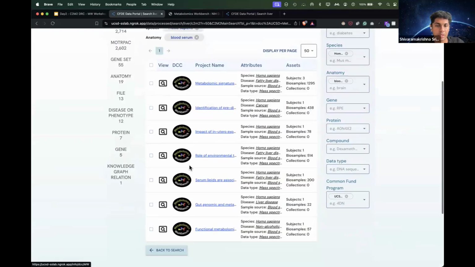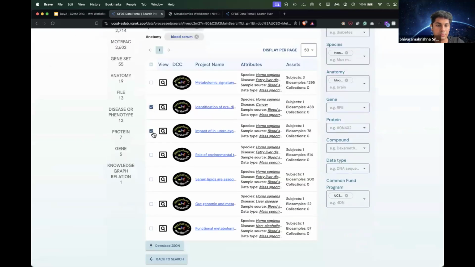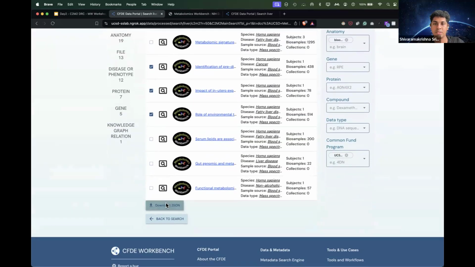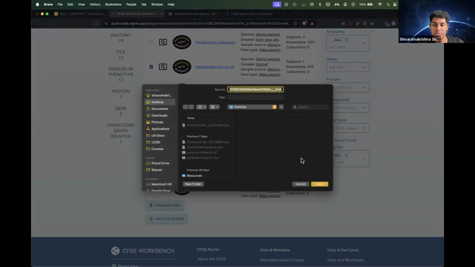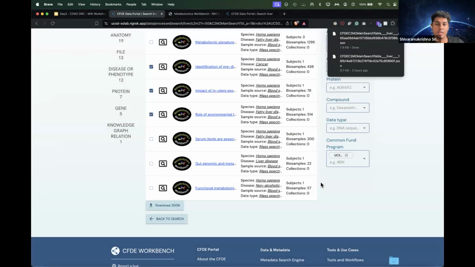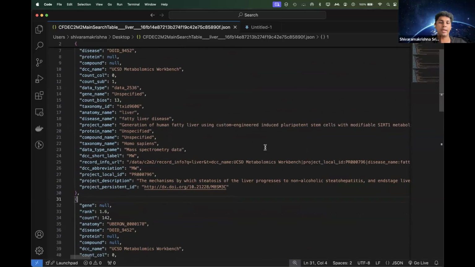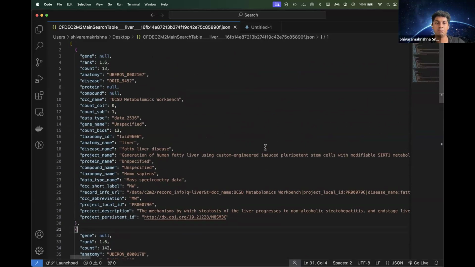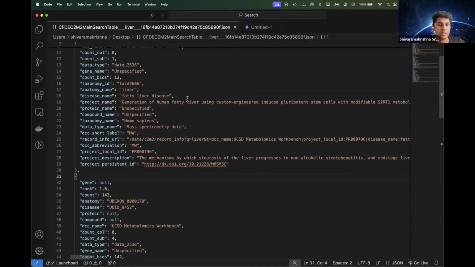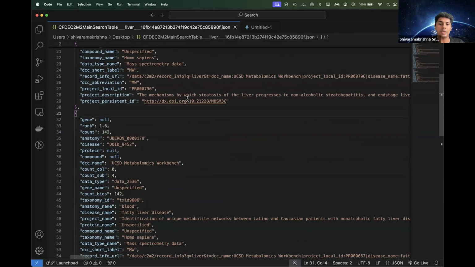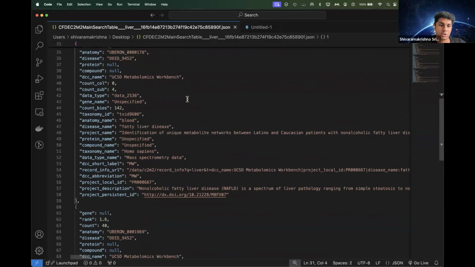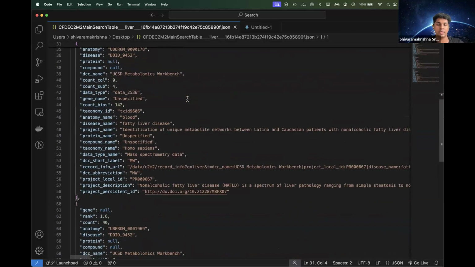So I can choose to download a few of these records as JSON, and this will allow me to save it to my desktop. I've already kept this downloaded, and you can see how the main search results page and the records that have been selected from there can be easily viewed through any text editor of your choice. You can download this data and use it for further analysis.